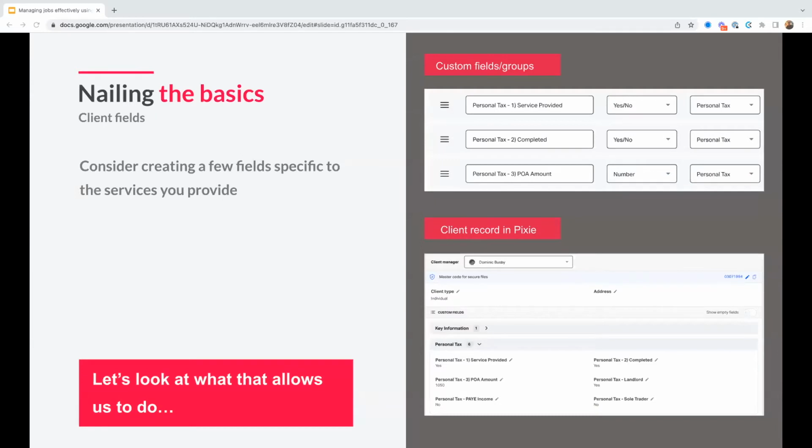Another basic tip for you is to create some custom fields, and these could relate to specific services you provide. So in this example, what I've done is I've set up three really important key fields for me that relate to my personal tax returns. One is whether or not I provide that service to the client. The second one is whether or not I've completed that service for the client. And the third is what that payment on account amount is going to be, whatever is due.